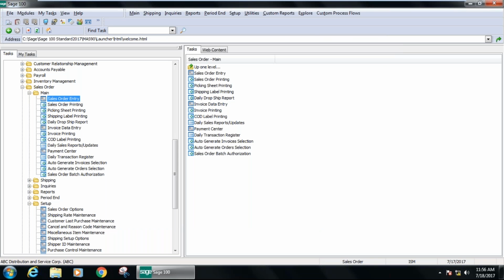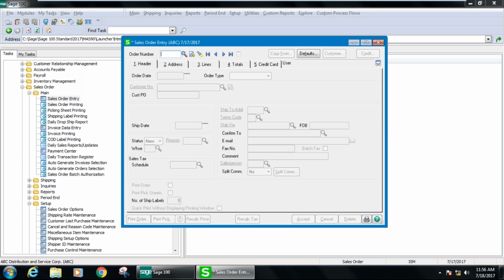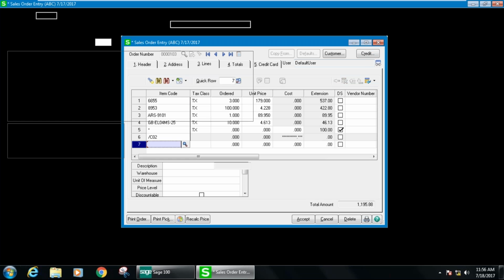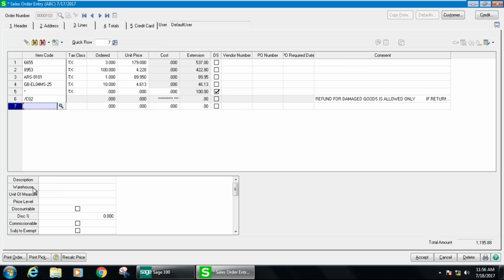And finally, if we go into sales order entry and we go to tab number 3, and we have all of these wonderful fields that are either up top or down at the bottom, I've moved up a few of these fields. Let me kind of explain what some of these are, because we often get questions about some of these. When you see a DS with a checkbox, that means this line is drop shipped.